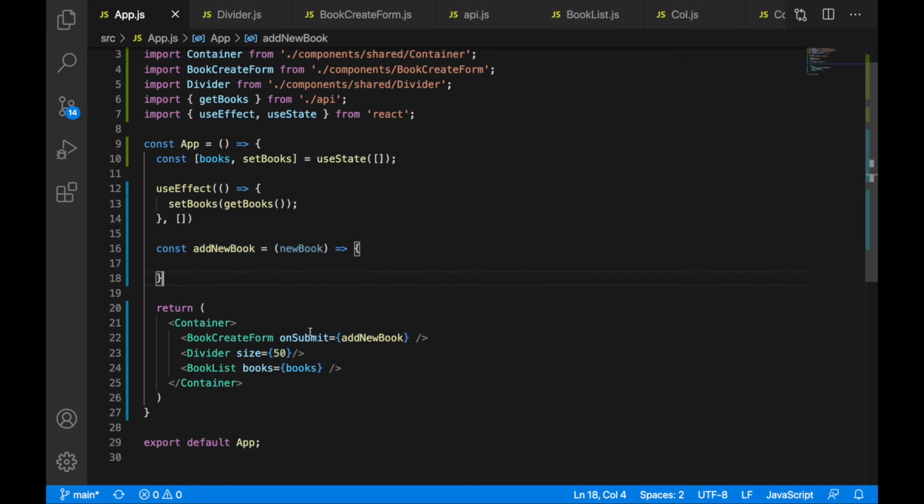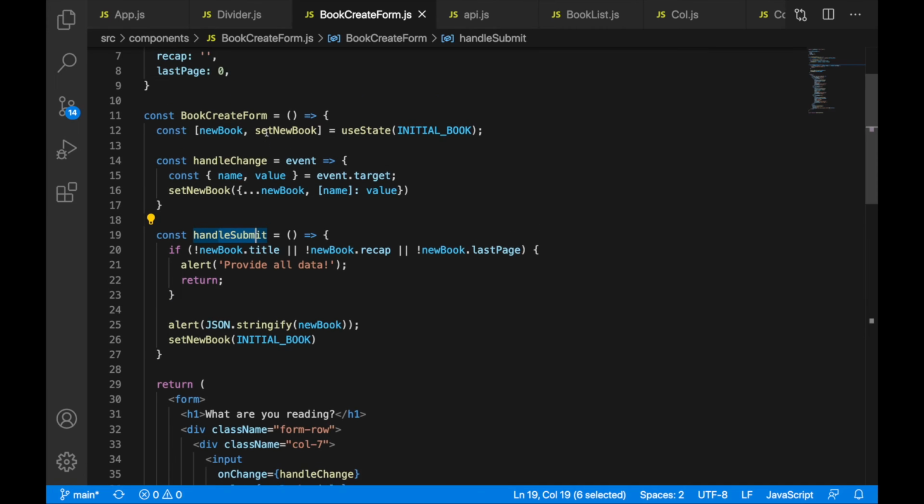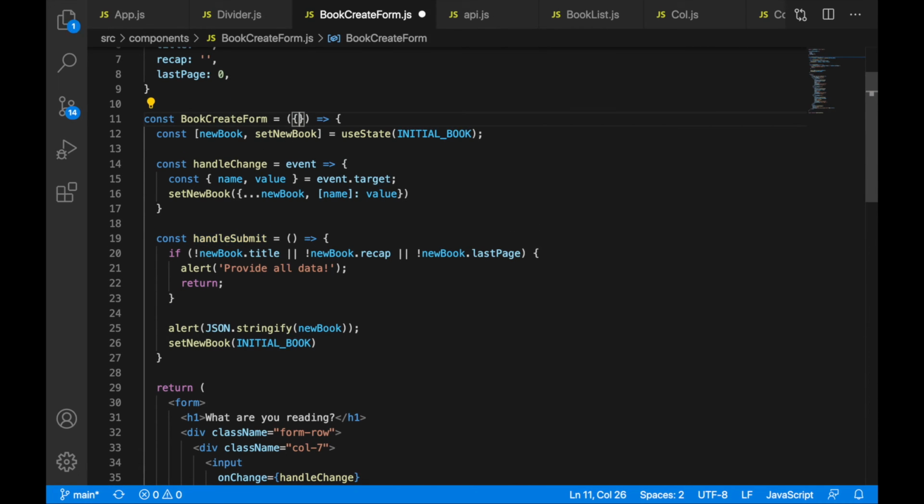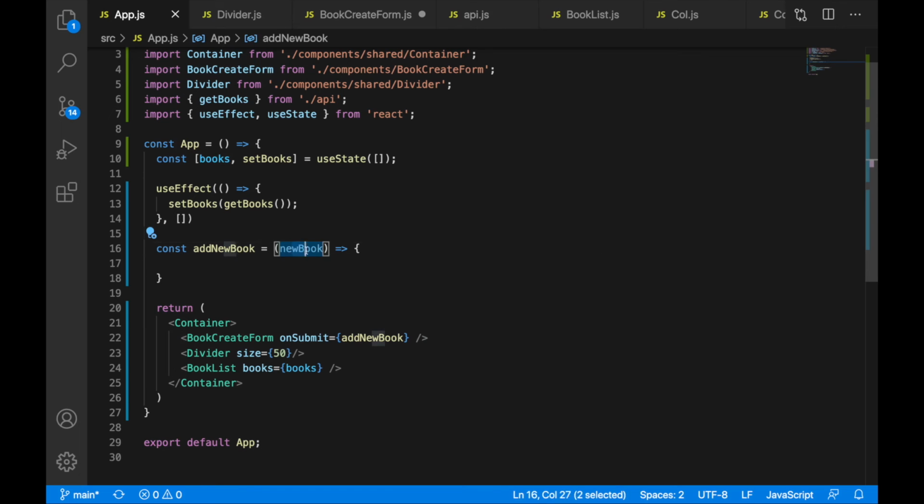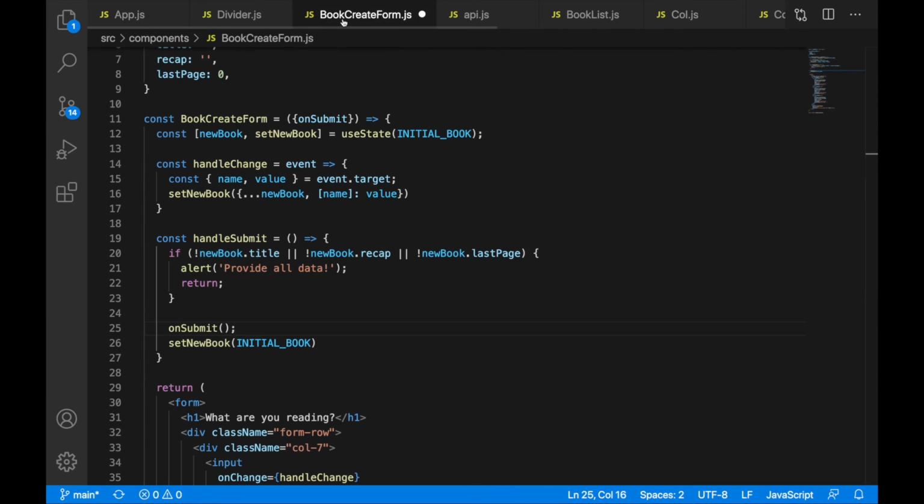So I'm passing it as the onSubmit prop into book create form, so I can retrieve it there. Let's go to our book create form. Let's specify props, or straight away let's destructure onSubmit that we are passing from our app component, and simply instead of the alert, let's execute it. And what is our onSubmit? It is this function here. So we are expecting to receive a new book, so we can pass this new book from here to onSubmit.